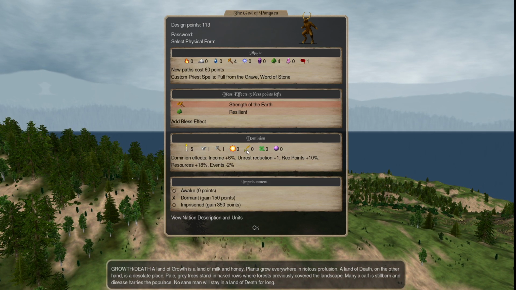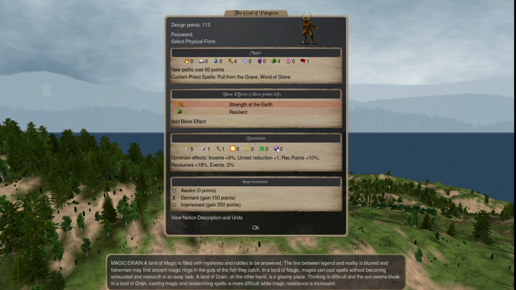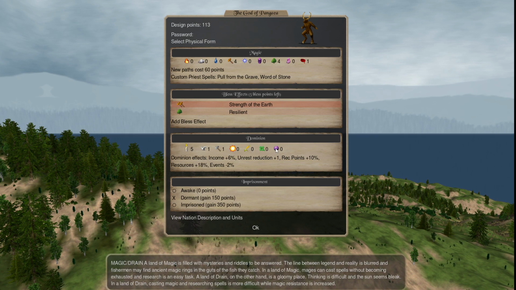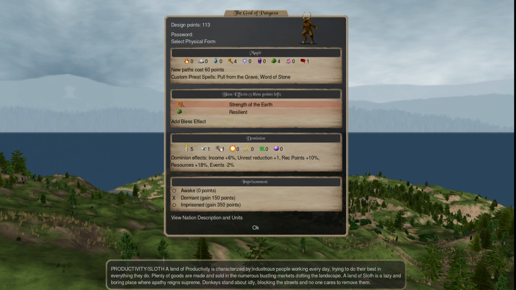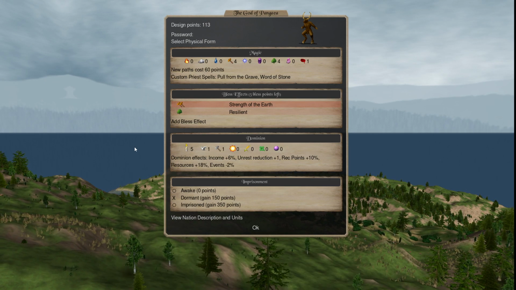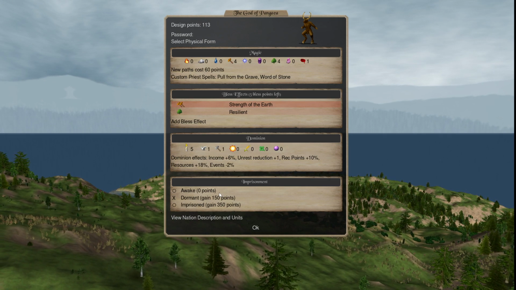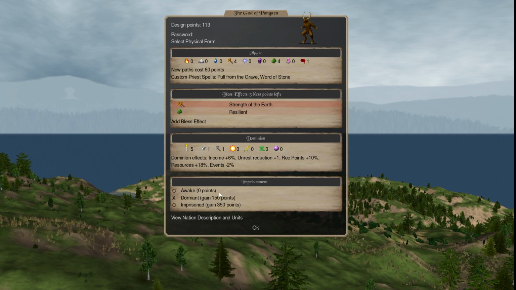You got your growth and food, you got luck, and then you got magic. Get more magic and stuff. The tooltips explain everything perfectly. So if you have any questions, just read the tooltip. Very, very informative there, so that's really good. You set all this up, and then you click OK, and that's your pretender god.